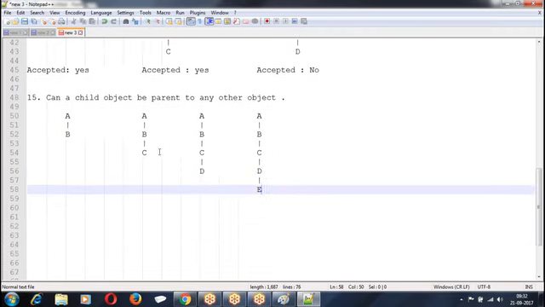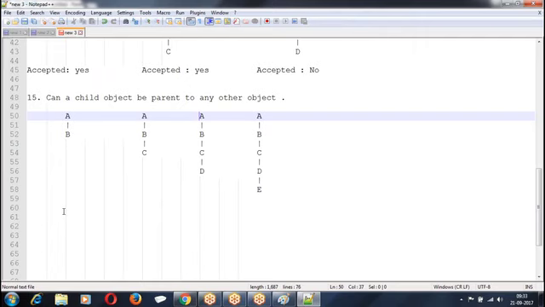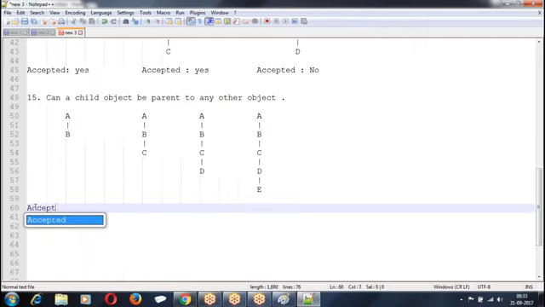Look at that. One question is, can a child object be a parent to any other object? First one. Accepted? Yes. Only one level. How many levels are there? The next one.